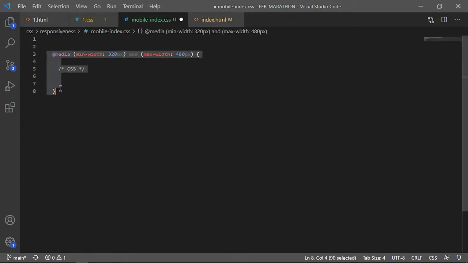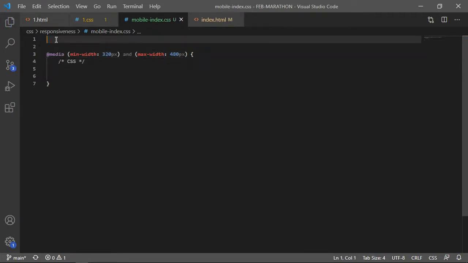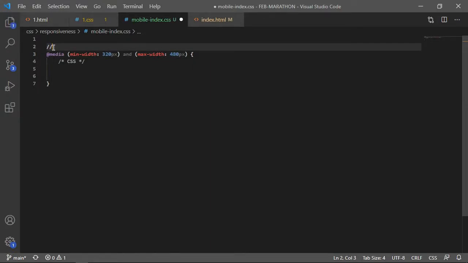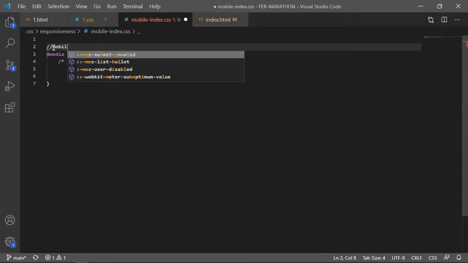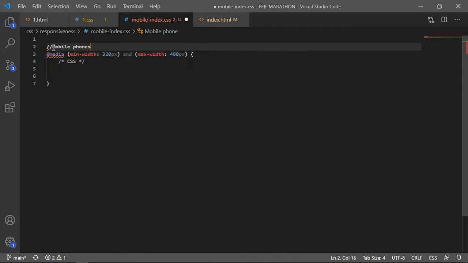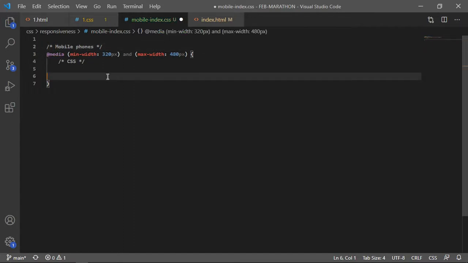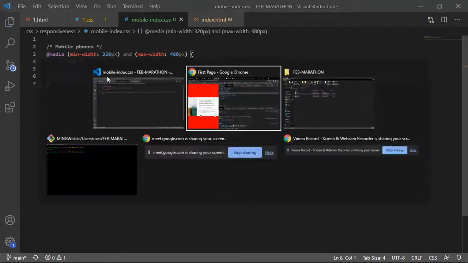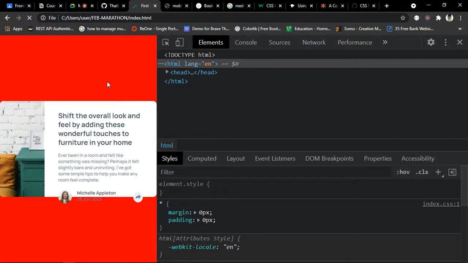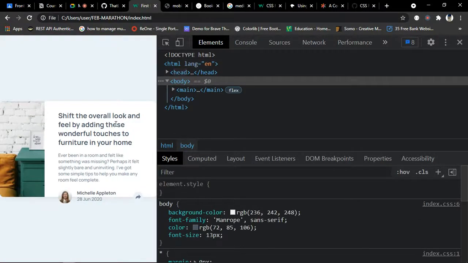So I'll send the link to that file so we can always check it out. So you can just copy it and have it somewhere on your laptop where you know you can always check. So let's just put it here. Mobile phones. Okay, so now I refresh this, it goes away. Okay, cool. Now what we want is for this to look better.